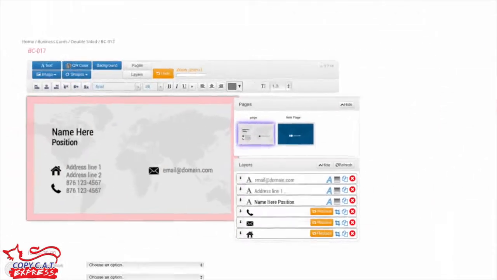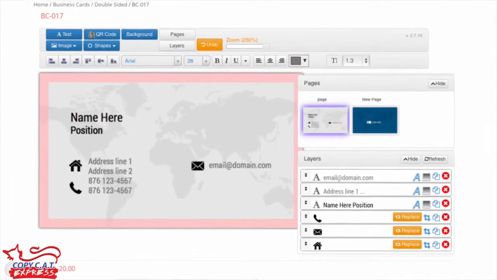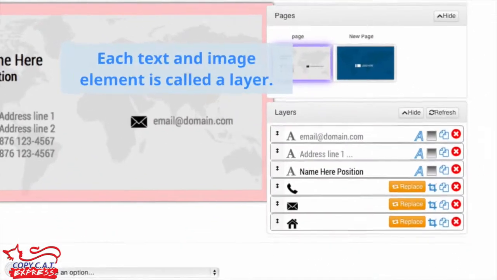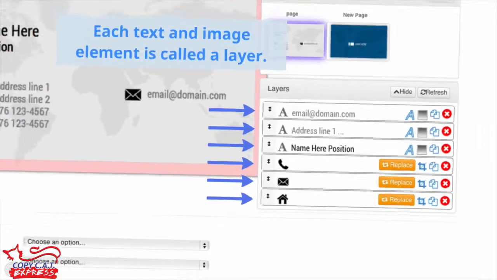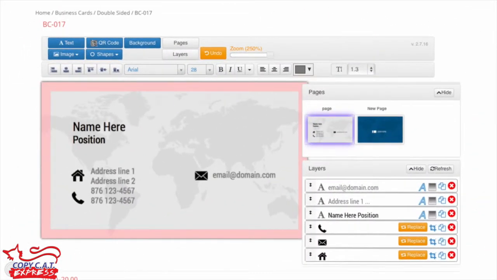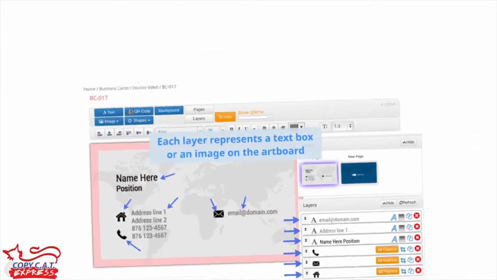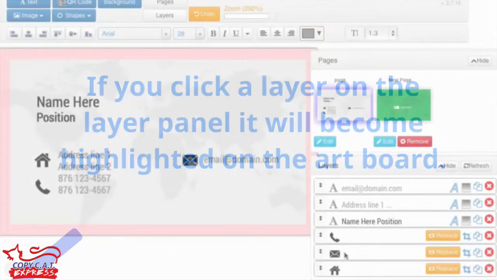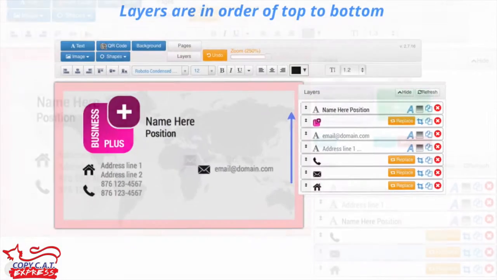The Layer panel contains all the text and images that make up your template. Each text and image element is called a layer. Each layer represents a text box or an image on the artboard. If you click a layer on the Layer panel, it will become highlighted on the artboard.